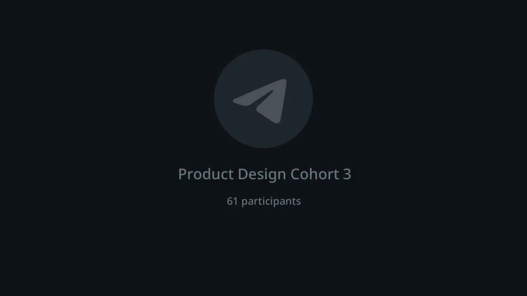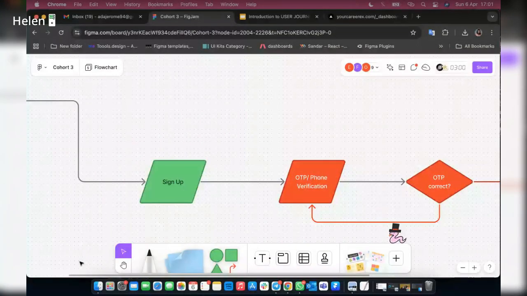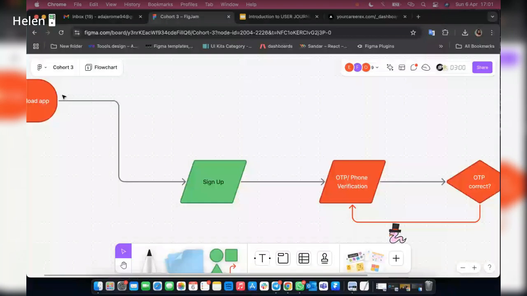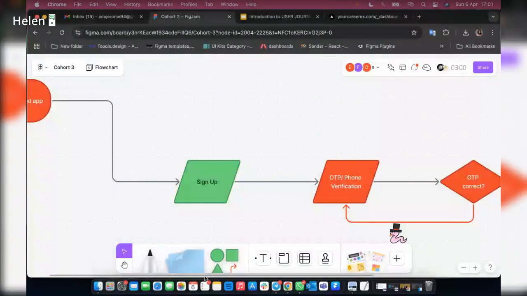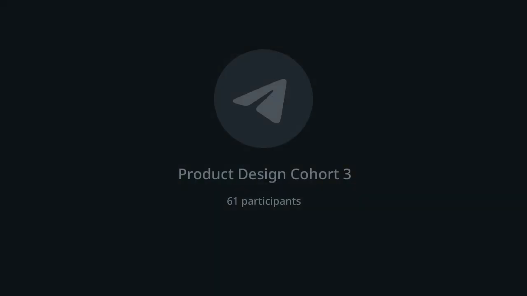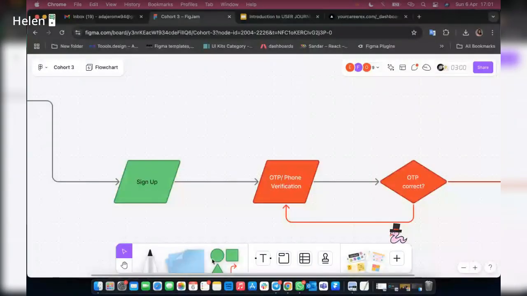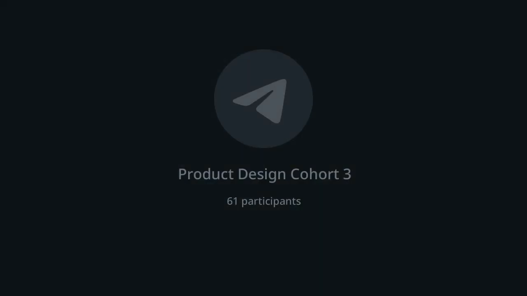I've downloaded the app on my phone. As a new user, I've signed up. I've put all my basic information that is displayed on that screen. I've done my OTP. Now, a decision comes in. Is the OTP correct? Yes, it's correct. You move forward. But where are you moving forward to?